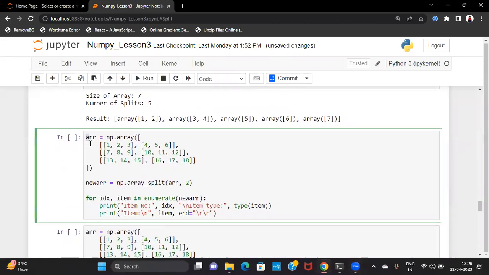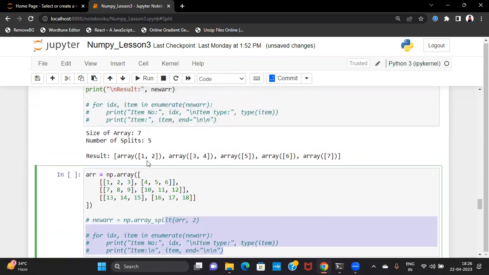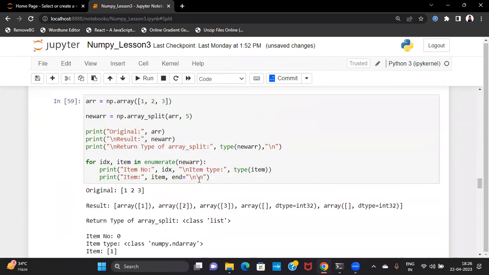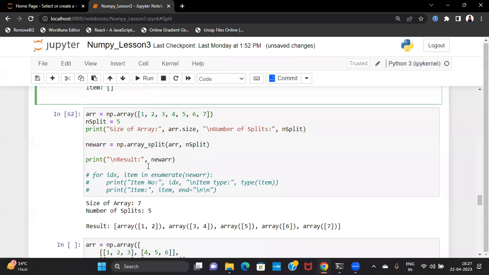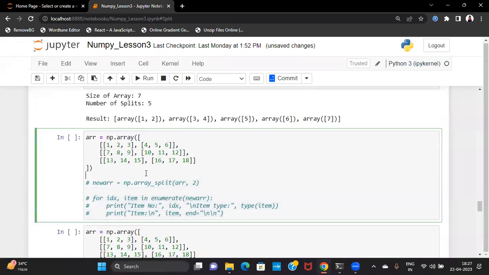We are checking a multi-dimensional array here. This is the array. Let me just comment out the rest of the code, and let me print this array to see how it looks.